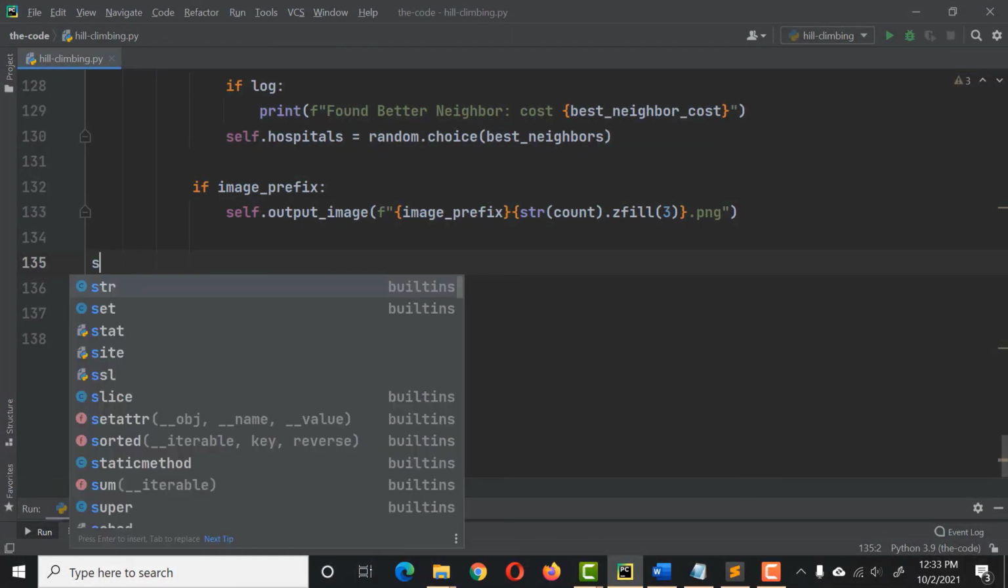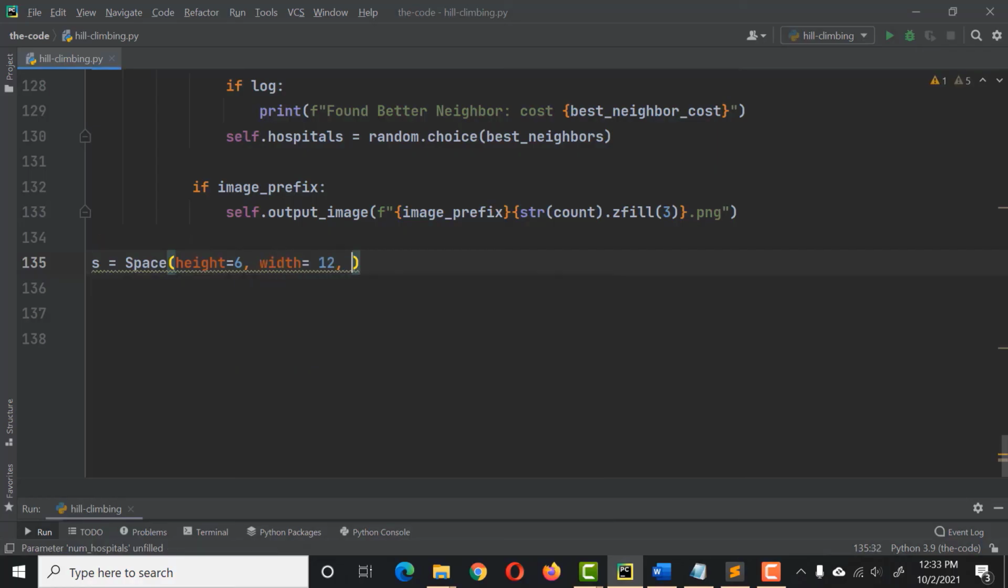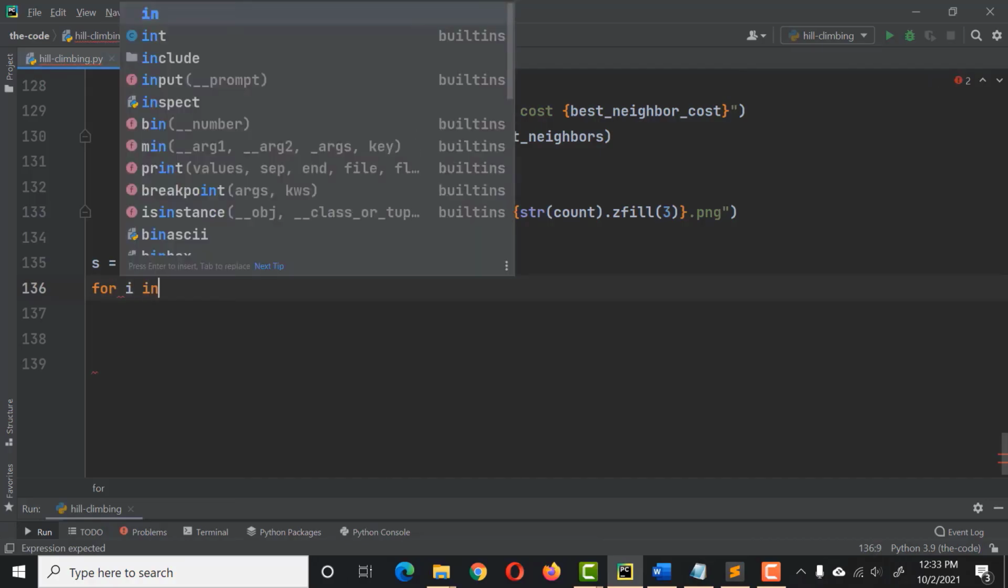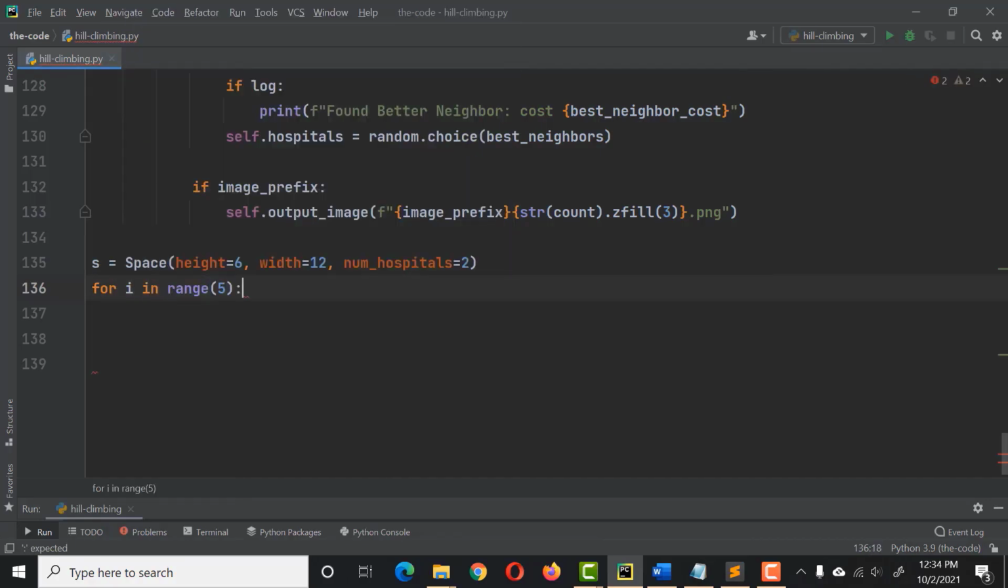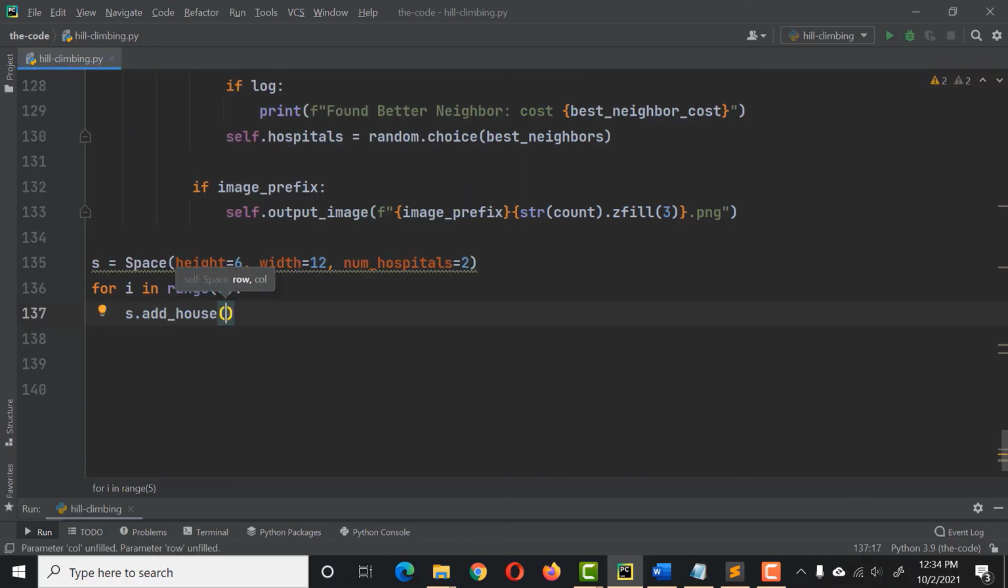Let's create an object of the space called S. The height is 6, the width is 12, and number of hospitals are 2. Now use a for loop with range 5. That means this for loop will iterate for 5 times. Now use the add_house method of the S object. The house will be placed randomly.